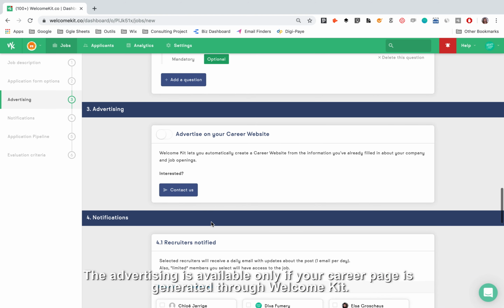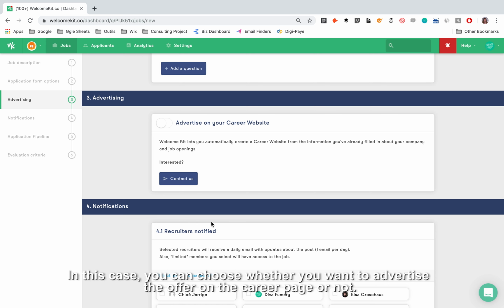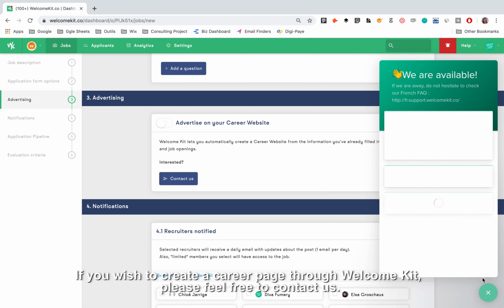The advertising is available only for your career page if your career page is generated through Welcome Kit. In this case, you can choose whether you want to advertise the offer on the career page or not. If you wish to create a career page through Welcome Kit, please feel free to contact us.